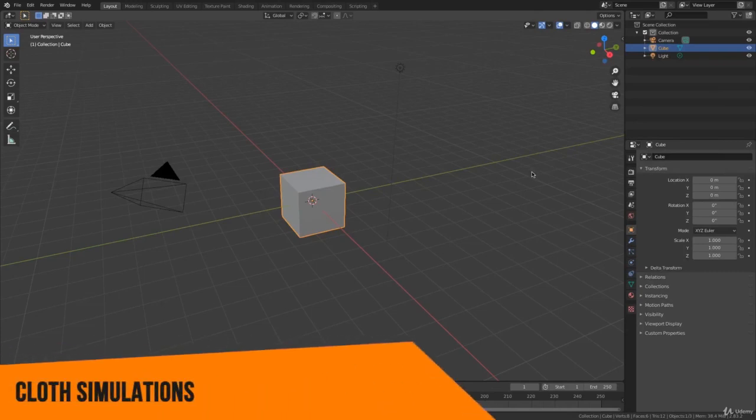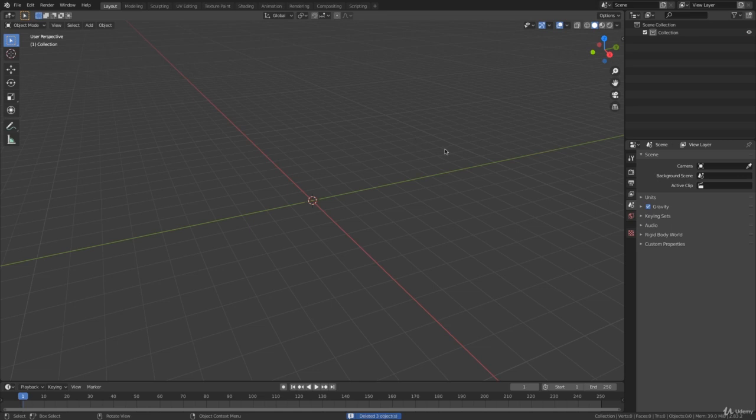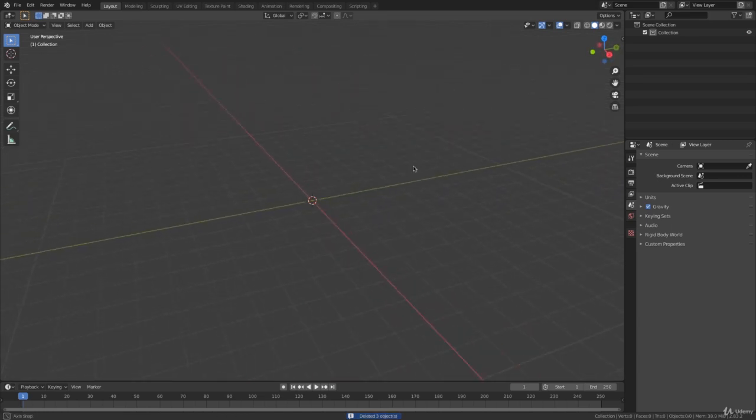Hey, and welcome back. In this lesson, we're going to look at cloth simulations in Blender. So really fun stuff. First of all, we're going to delete everything in our scene. So I'm going to press A on the keyboard to select everything, then X, and then click to delete. So let's add a sphere.